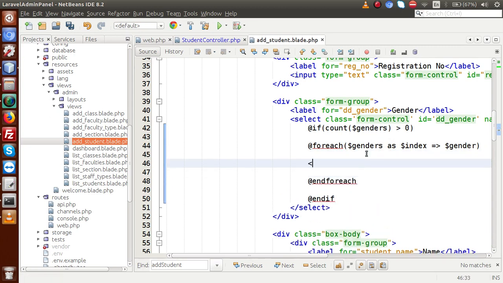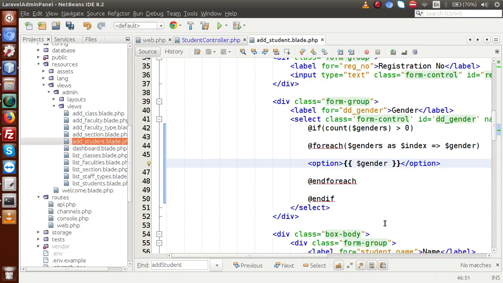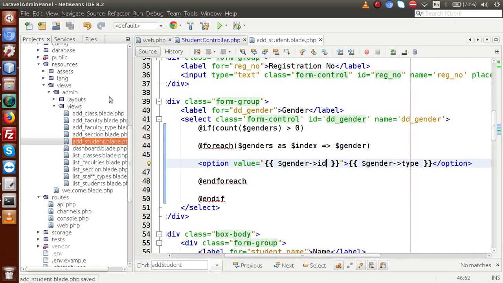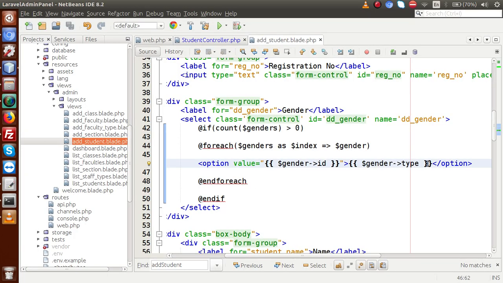Inside this loop I'm going to add an option. Here I'm going to copy this gender and put it here, and it contains a column called type, so let's say gender type. If I copy this syntax and paste it inside the option value, this is all about its ID. Also, we need to make the first letter capital, because it contains M and F, whose first letter is in small case, so we want to convert it into capital case.